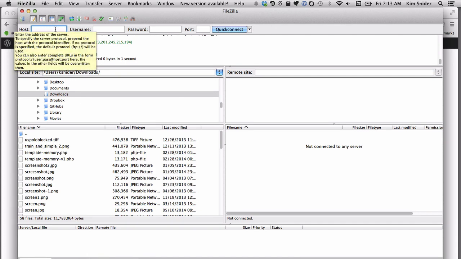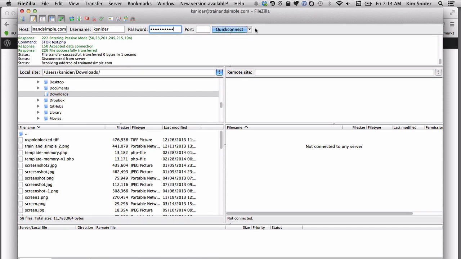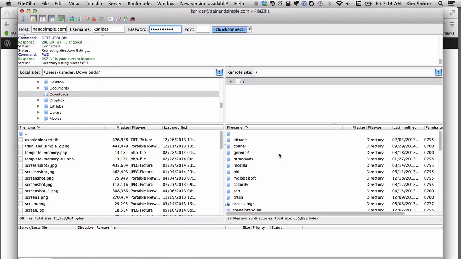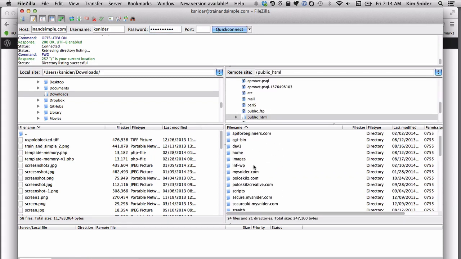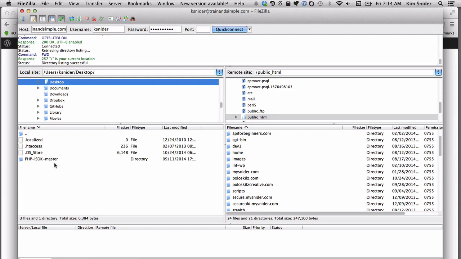So you can very easily just put your FTP credentials up here if you want. This is called the quick connect bar. So mine are K Snyder. Put my password in here. Leave port empty and then say quick connect. Okay. And what happens is you'll notice that all these files populated over here on the right hand side. So the left hand side is your computer. I'm in my downloads folder. Here's my desktop folder. So it's your computer on the left and your server on the right.